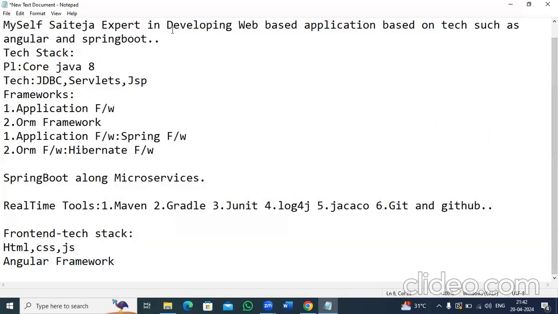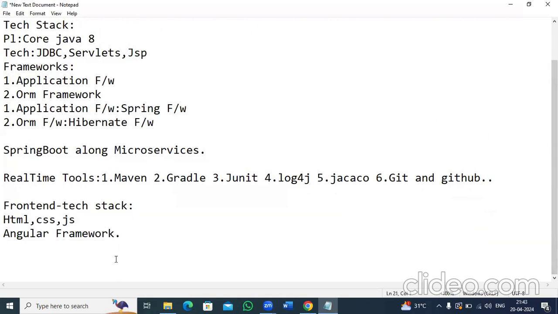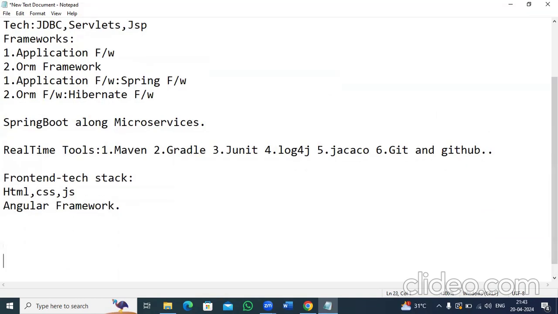What is that course here? Java full stack demo here. So this is a quick introduction about myself. After understanding about myself, the next target is the meaning of full stack. I want to know what is the meaning of full stack.